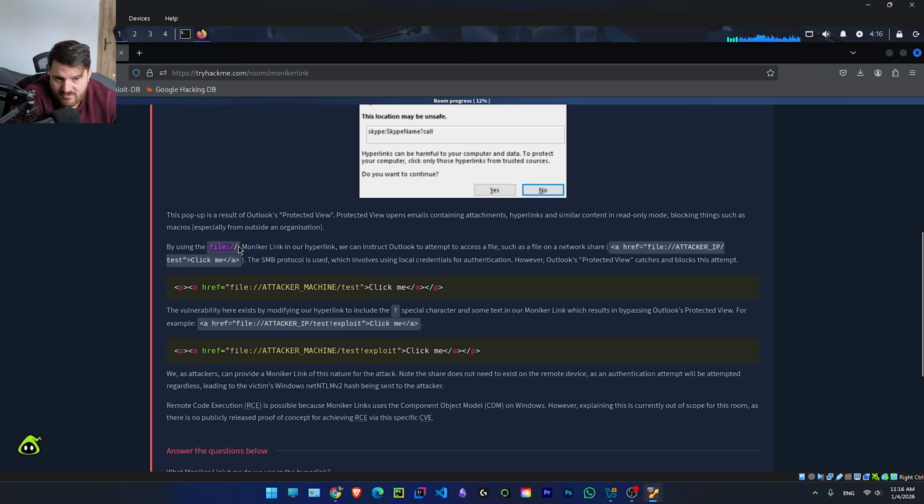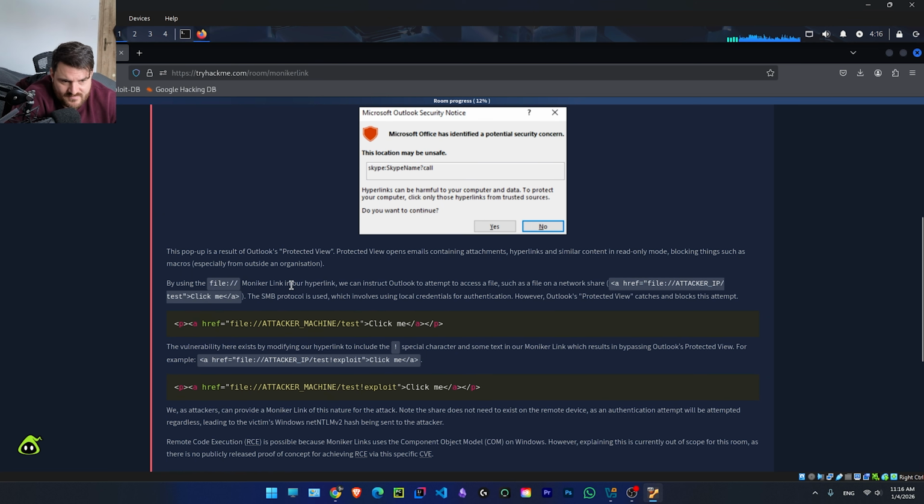By using the file Moniker link as our hyperlink, we can instruct Outlook to attempt to access a file, such as a file on a network. Such as we see here, the hyperlink, but we offer a file and then the attacker IP. Click me, right? So we basically test this hyperlink, right? We place a click me hyperlink.